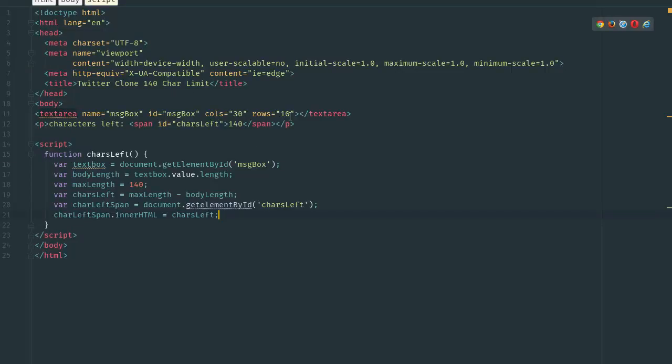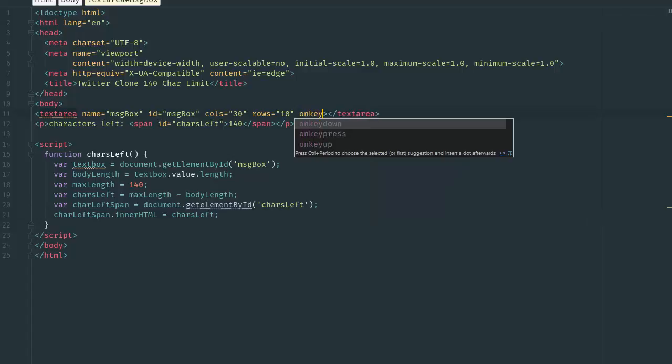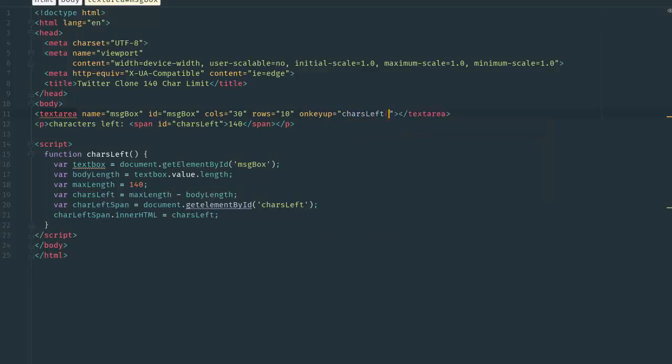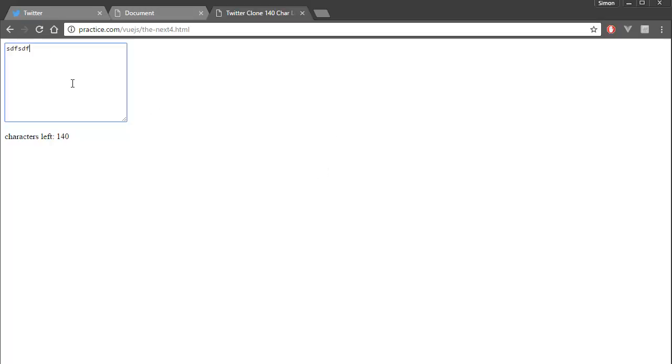So simple as that. Let's go back to our page, refresh. We have our text area box and we have characters left, and we have to actually assign it on key up. So we go back to our text area and we go onkeyup is equal to our function chars left. So there you go. Now let's go back here, refresh the page.